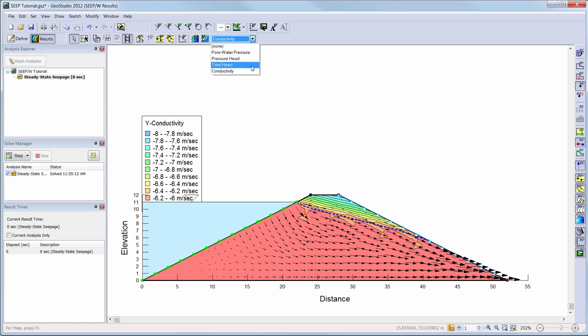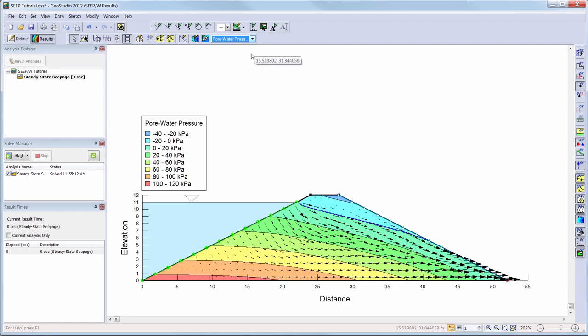You can also add contour labels to your domain by clicking on the Draw Contour Labels button. Then you simply click on the contour line where you would like the labels to be painted.